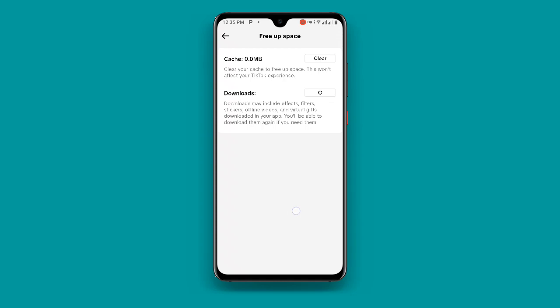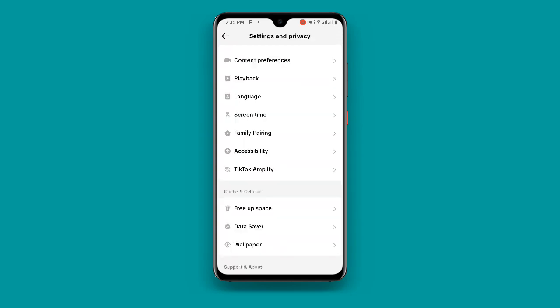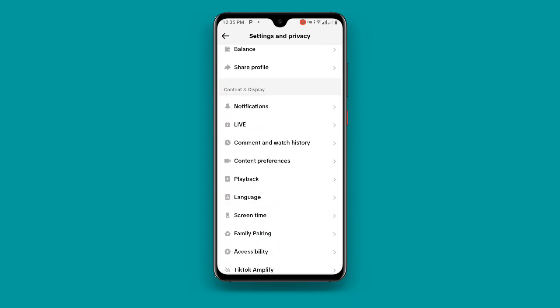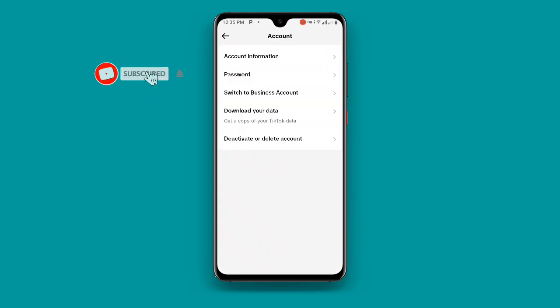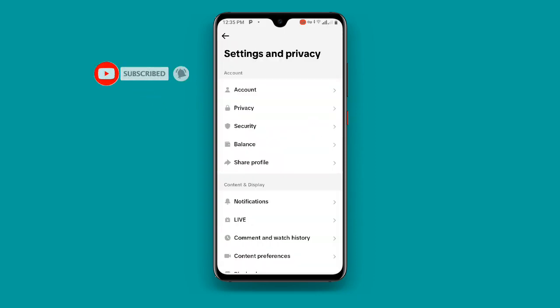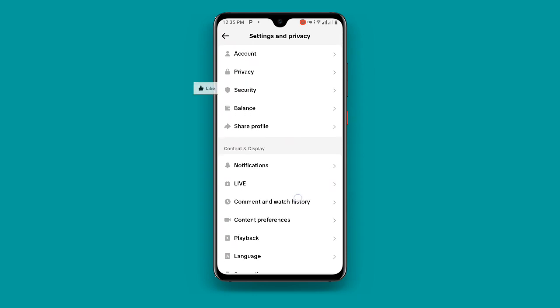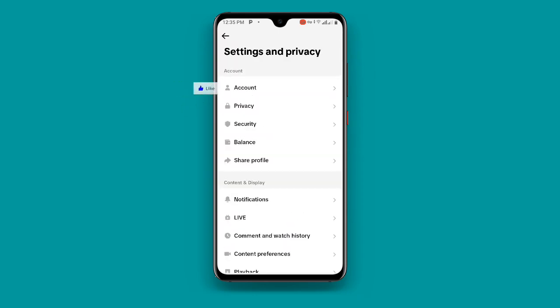Now please, if your account is a private account, you need to make sure you are using a public account. You can see account over here, you can just change it. This is very simple. I'll drop a video on how to change your account from a public account to a private account, or from a private account to a public account. So just check that on my TikTok account.